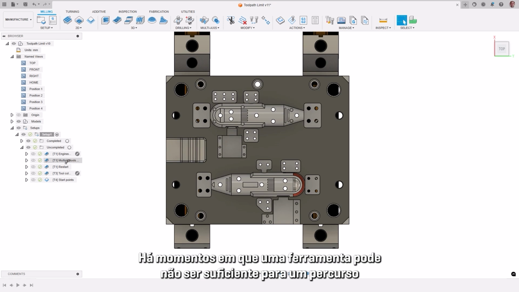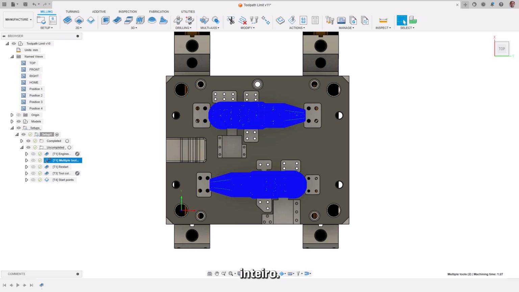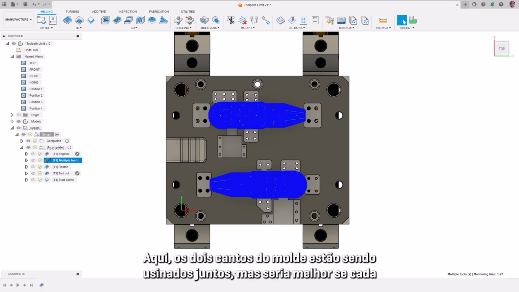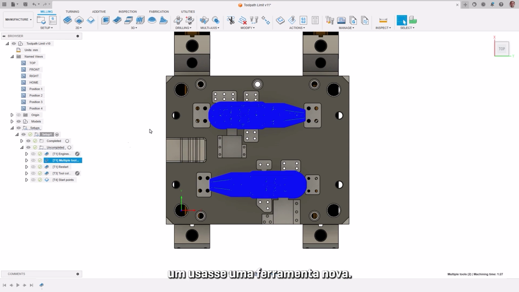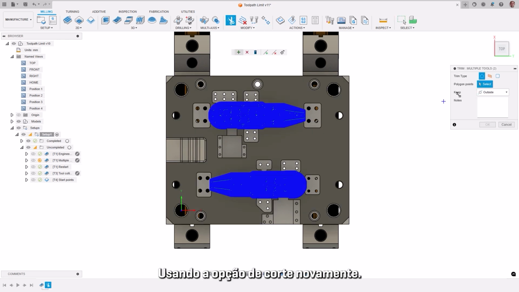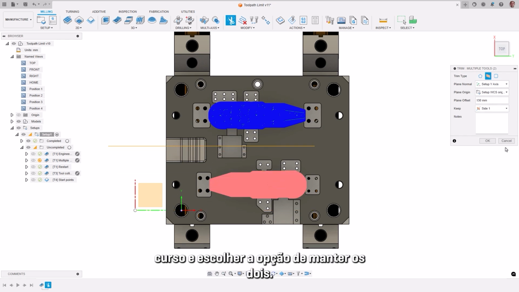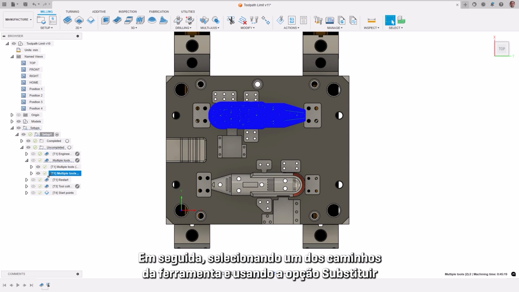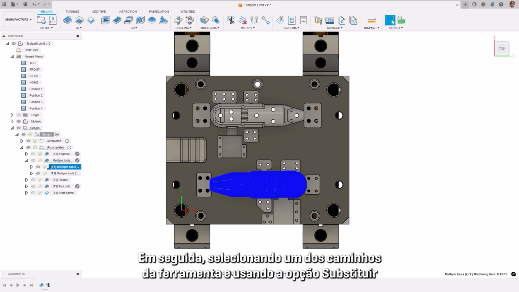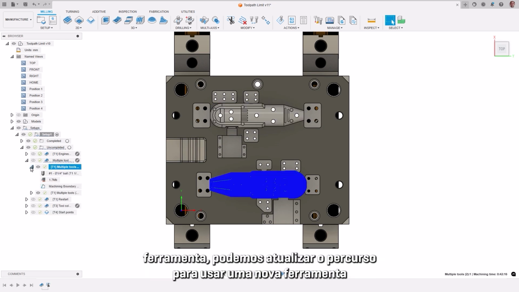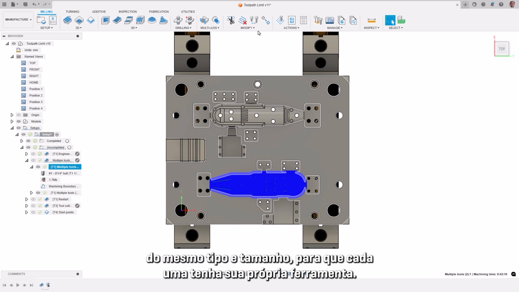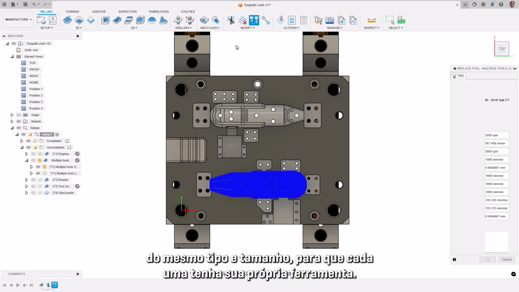There are times where one tool may not be enough for an entire toolpath. Here both mold cores are being machined together, but it would be better if each used a fresh tool. Using the trim option again, we can use a y-axis plane placed between the cores and choose the option to keep both. Then selecting one of the toolpaths and using the replace tool option, we can update the toolpath to use a new tool of the same type and size so that each has its own tool.